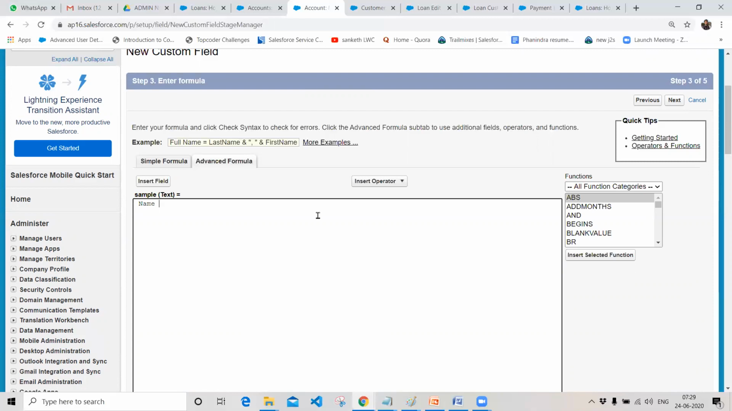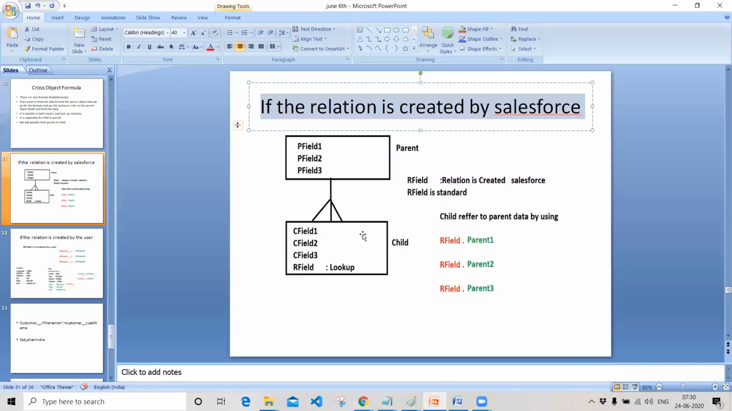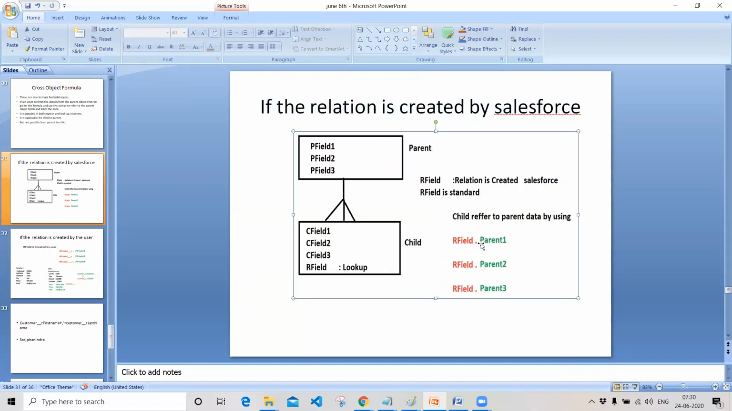Did you understand the difference between how we can use this? This is with respect to the loan application, and I want to refer to the data in the parent object. So this is the parent object, and we have some fields called field 1, field 2, field 3. In the child, we have some fields called child field 1, child field 2, child field 3, and we have a lookup field or a master detail field. In order to refer to the data from a parent, you have to choose this relation field first, the relation field dot parent field 1.